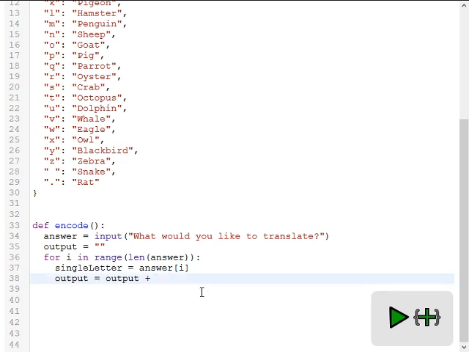I'm going to say output plus dictionary 1, but not the entirety of the dictionary. I just want to look up the single letter. So open square bracket. This is where we use our single letter. Close square bracket. Okay.